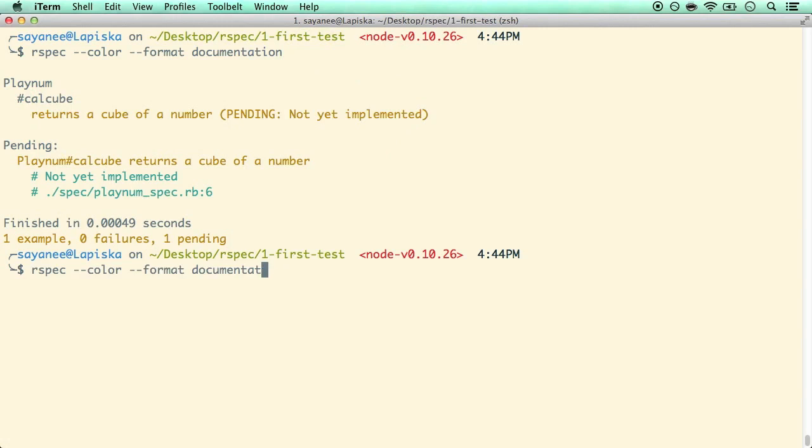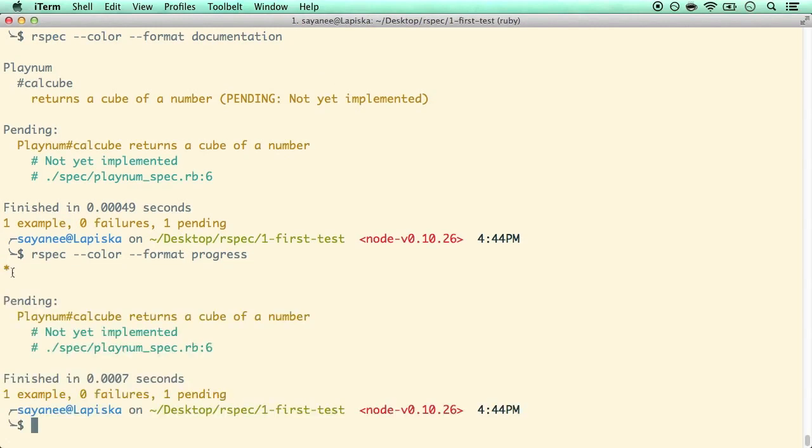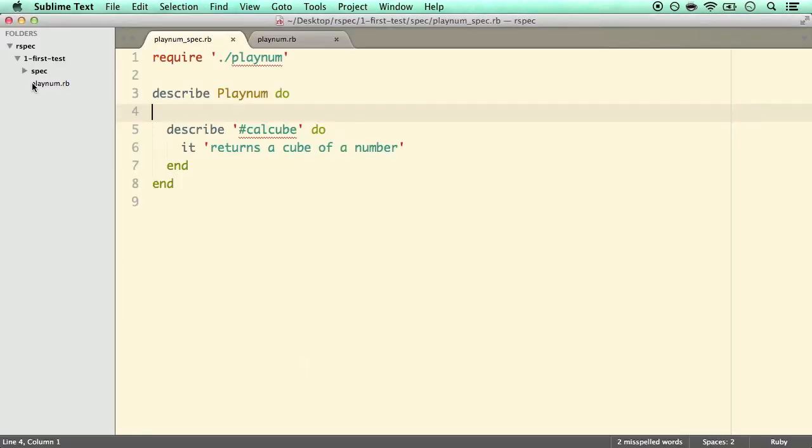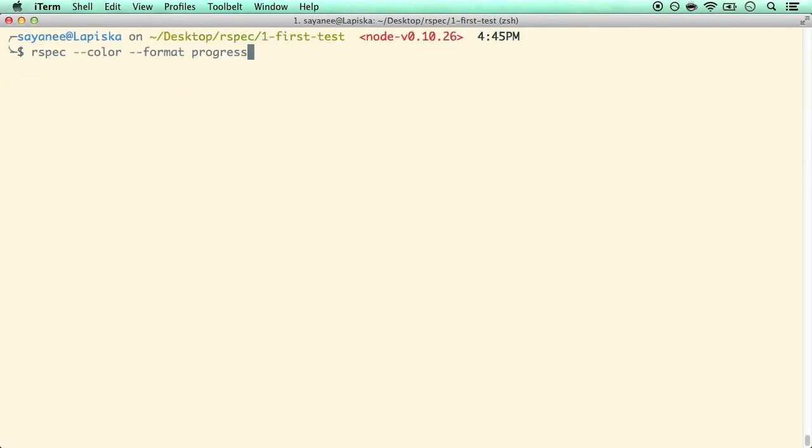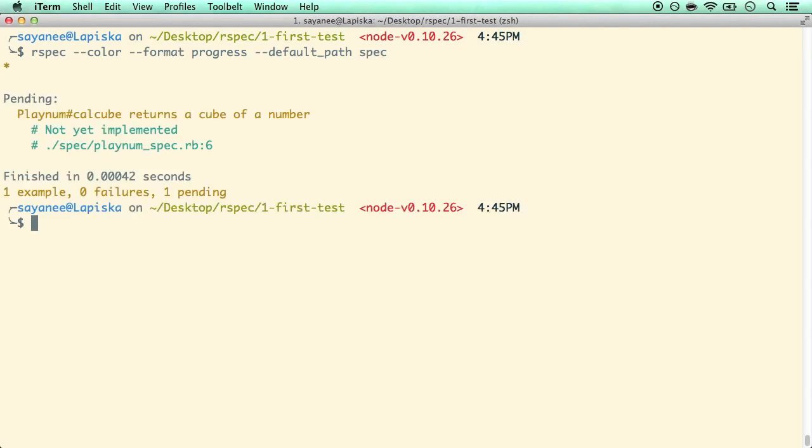But if you do something very minimalistic, which is simply progress as the format name, notice what happens. It will simply be a little asterisk here. Now by default, it is querying the spec folder that we have right here. But if you want, you can change that path as well by simply saying --default_path, and then you can say test. But in our case, it is simply spec. Great, it seems to give us the same result.